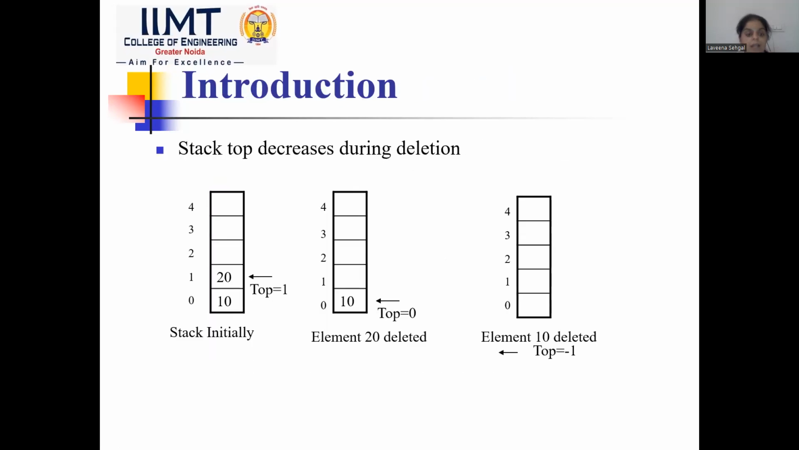Now, the stack top decreases during deletion. There are two elements in the stack. If I remove or delete the first element from the first place, the value of top will be decreased by 1, from top 1 to top 0. If I delete another element, that is 10, which is at the 0th place, then the stack will become empty and the value of top will become -1.